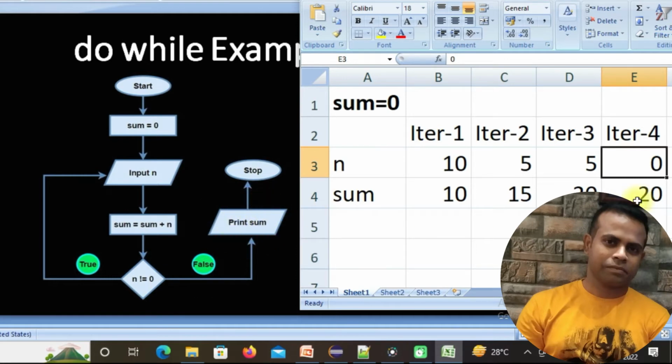So what is my calculated sum value? That is basically 20, and it will print that summations is equal to 20. If you check here, first I enter 10, then I enter 5, then again I enter 5. So in my three iterations I enter 10, 5, 5, and the summations comes as 20.